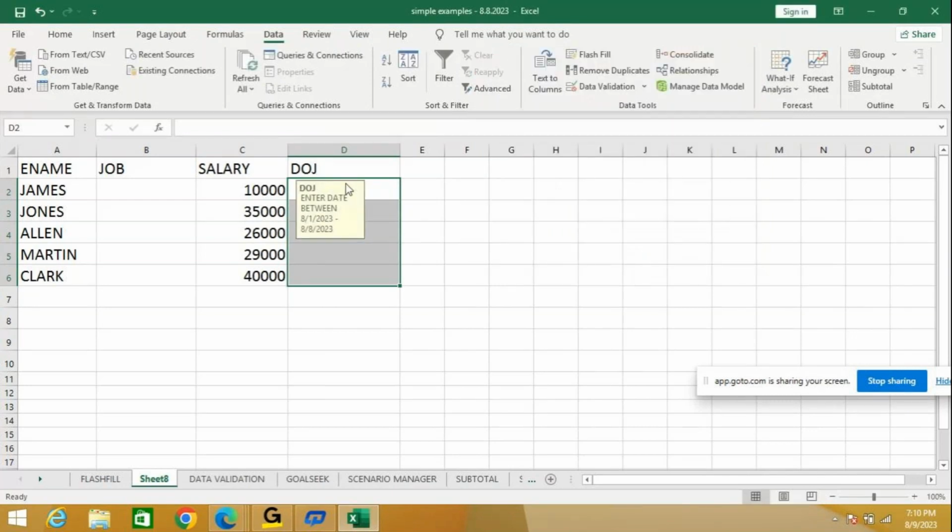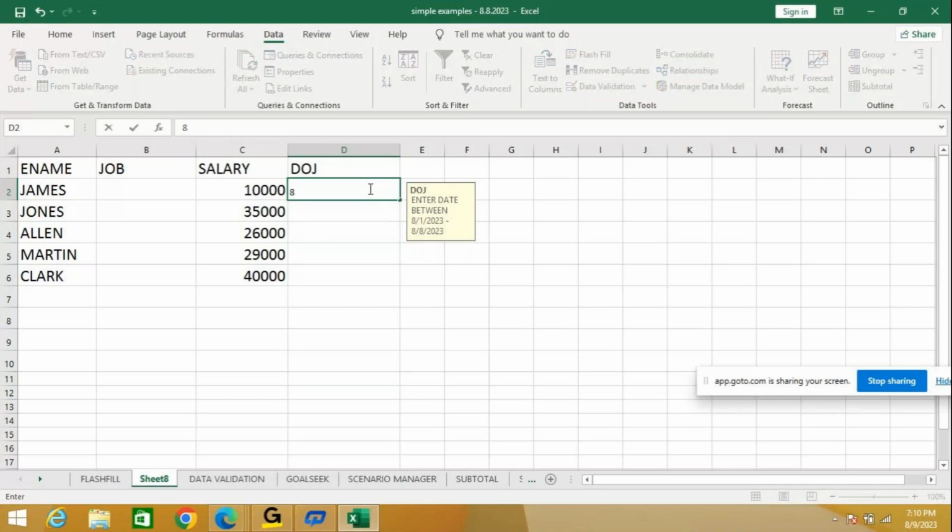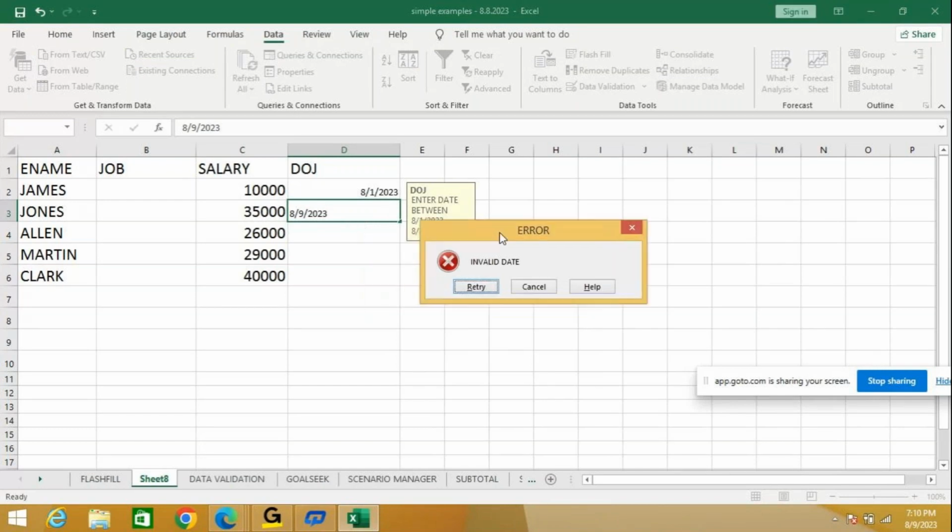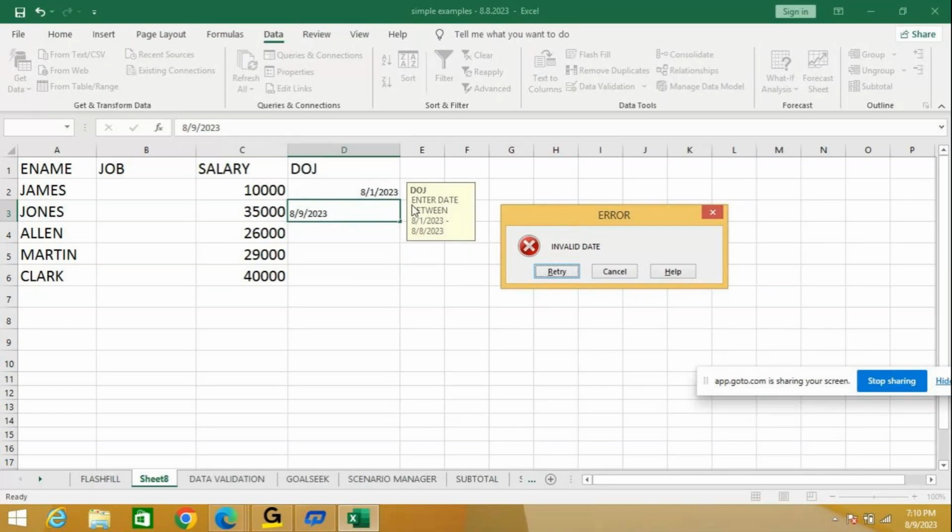Now it is showing you this title as date of join. Enter date between 1st of August to 8th of August. So user can input the date in this range. So if user tries to insert today's date, today is 9th, it's going to show you error message. It has to accept only for those days. Clear? Is it clear?